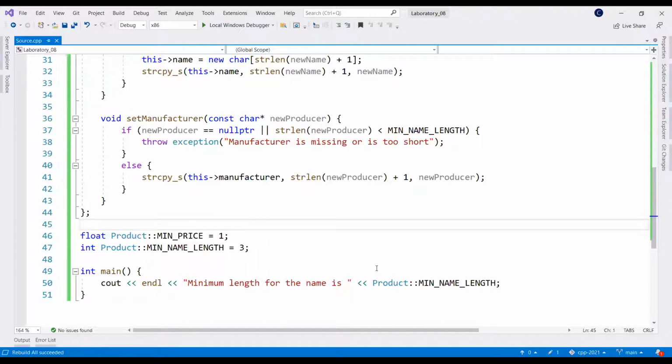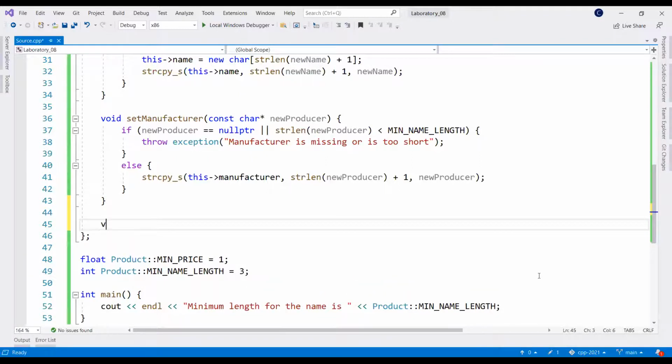And I will show you by the end of today's seminar another way to use them. So let's finish the set methods. Here, let's go for set price, and after that, we take a short break. So void set price, and here I will have float new price.